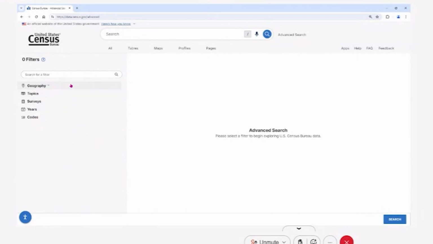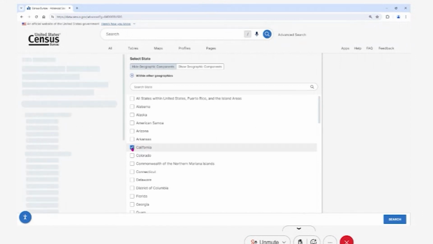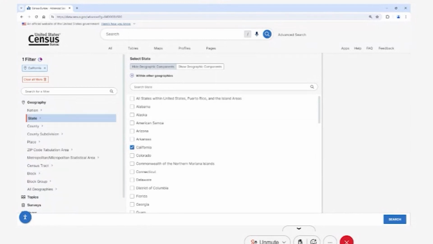But I typically start with the geography, so that narrows down our search. So let's go with the state. Of course, we will be choosing California. And once you click into the box, your filter will be added into the area here on the left side. So think of it as kind of like your shopping cart, if you will.